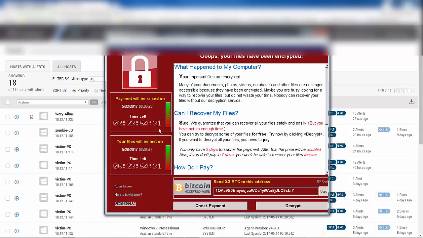So in the time it took me to talk about that, looks like the clock has stopped, and this machine has been completely contained off of all network connections. So this threat isn't going anywhere.